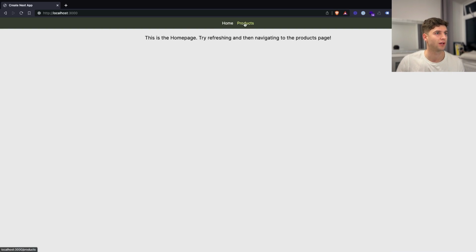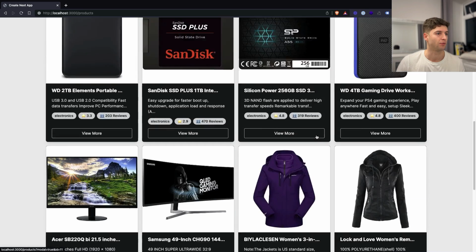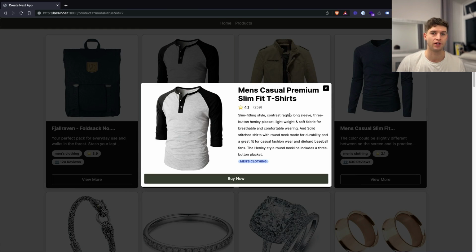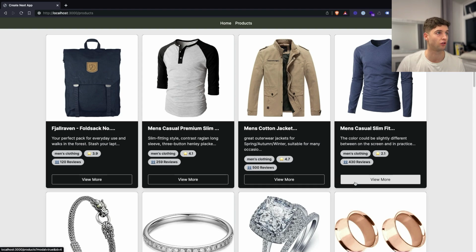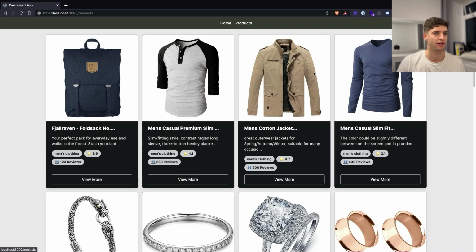Got this products page, pretty basic, home, products. So if I go to products, you can see it loads in these products from a public API, and we've got all these products here. And then we can click view more, and you'll see it has instantly loaded that up, and this is all on the server. We're doing that by using the URL state, so the state in the URL, which is these two query parameters: modal true, and the other one is ID, the ID of the product.